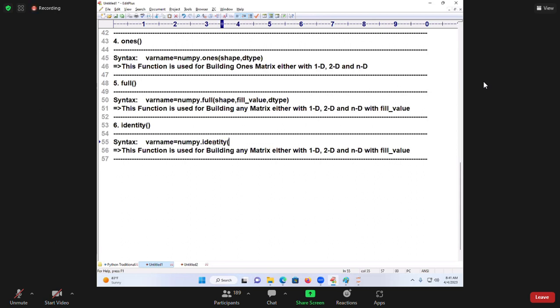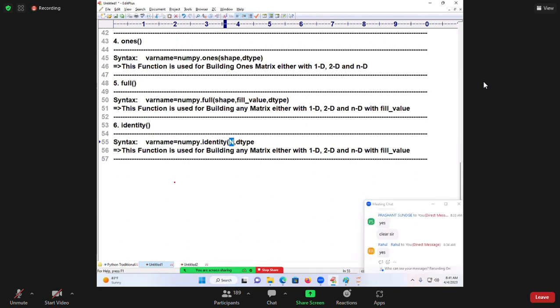I'm going to take it here. N comma D type I will take it. What is this N? Number of rows and columns. Identity matrix, you might be knowing it. Identity matrix means principal diagonal elements are 1 and the rest, above and below the principal diagonal, are zeros. Suppose if you take a 2 by 2 identity matrix: 1, 0, 0, 1.